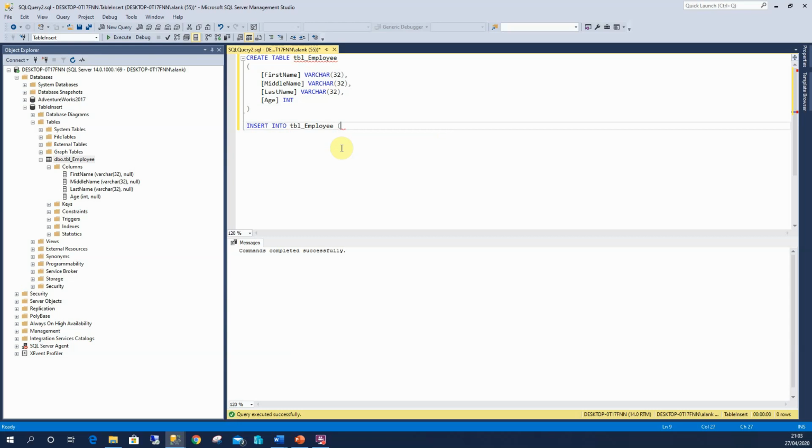And what columns do we want to insert into? We're going to insert into the first name column. We're going to insert into the last name column. And we'll do the age. Now, all this, as you'll see, is in brackets. The brackets here, brackets at the end. And then the values that we want to put into there. Now, once again, this is going to be in brackets. The first value is going to be assigned to this, the second value to this, the third value to this.